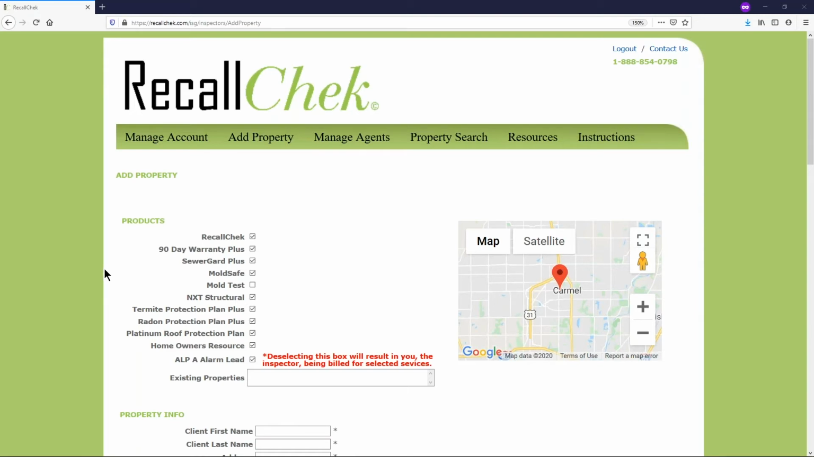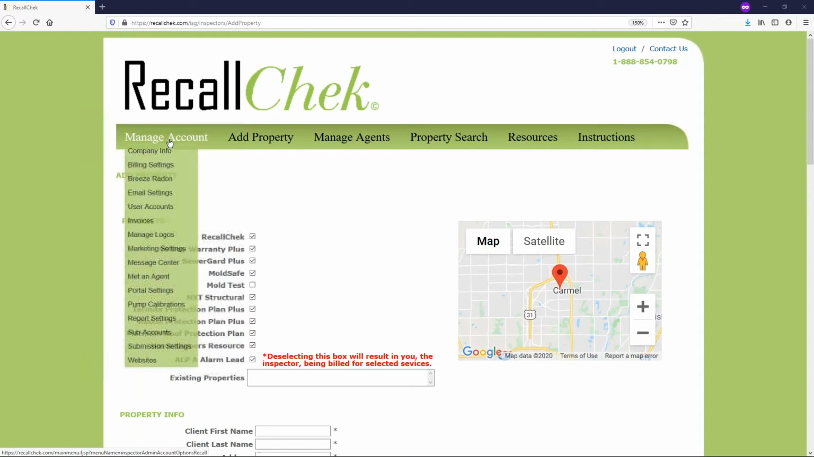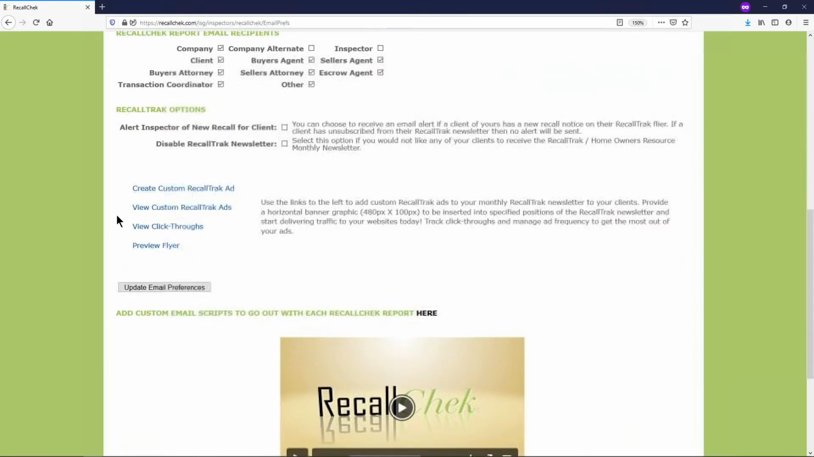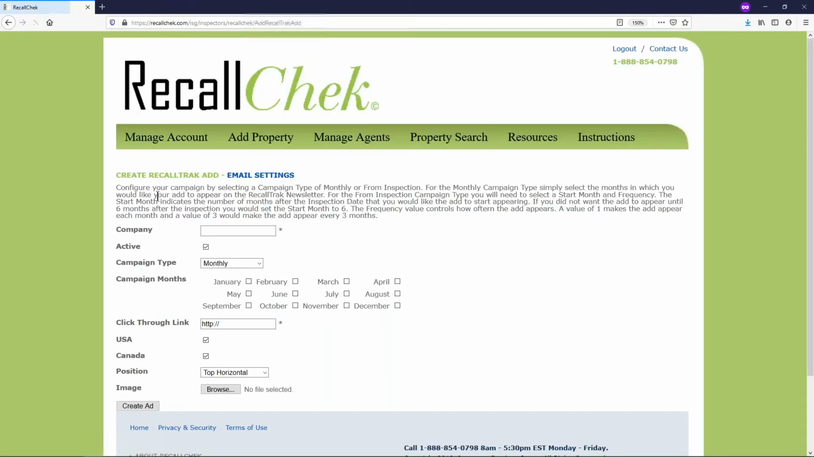So the first thing you're going to do is log into your RecallChek account. Then we're going to go to manage account, and then down into your email settings. And down below at the very bottom, you'll see this section for creating a custom RecallChek ad. And you can easily set this up. The company, this is whatever you want to call it. Maybe you have a radon mitigation company, and you're going to put your company as the radon team. You can turn this on and make it active or disabled at any time.